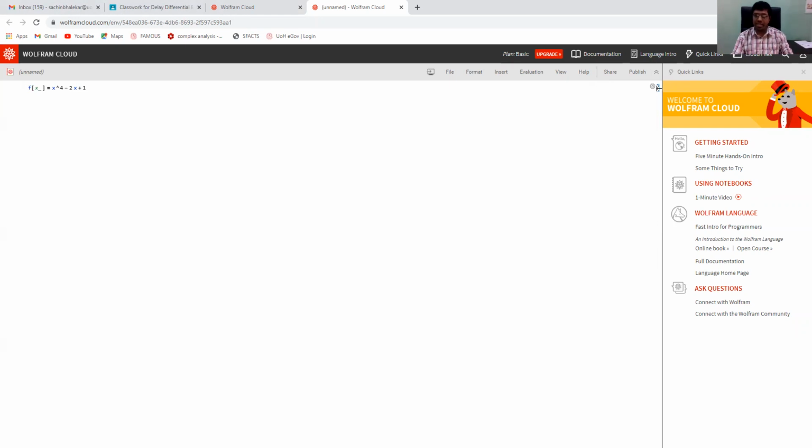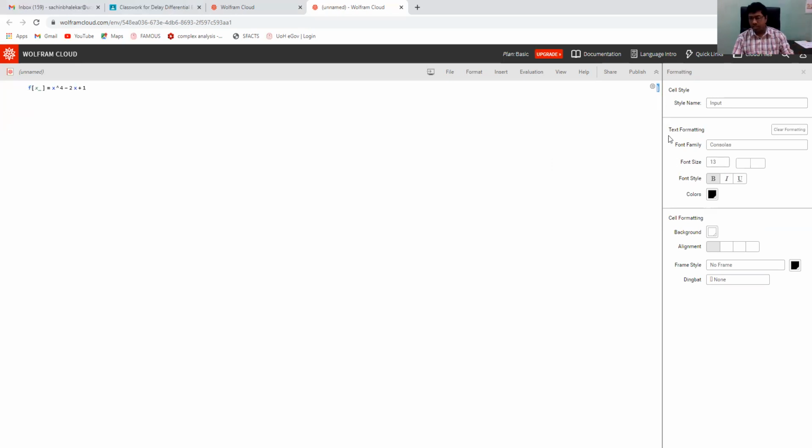This is called a cell. Here you can find settings. If you click, then there are different options like evaluate cell. You can press this button. There is cut, copy, paste, and so on. This is formatting. Font size, I need a larger font size.